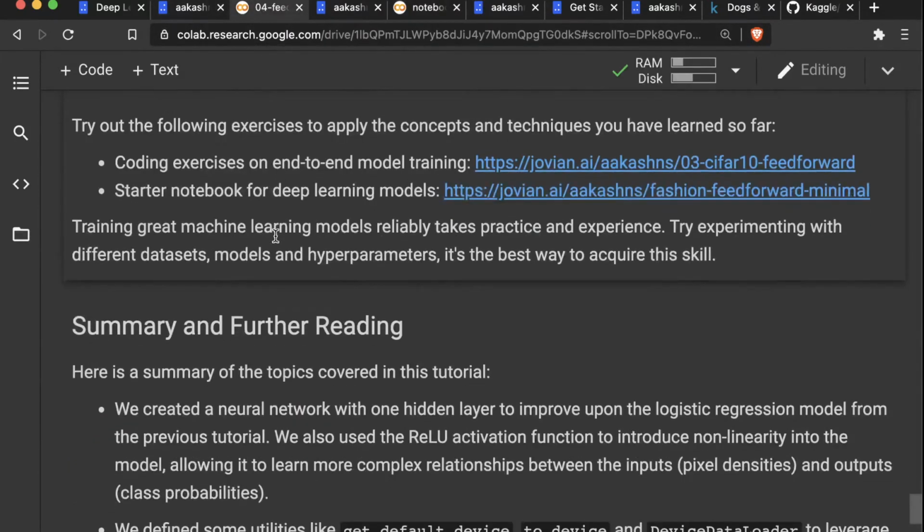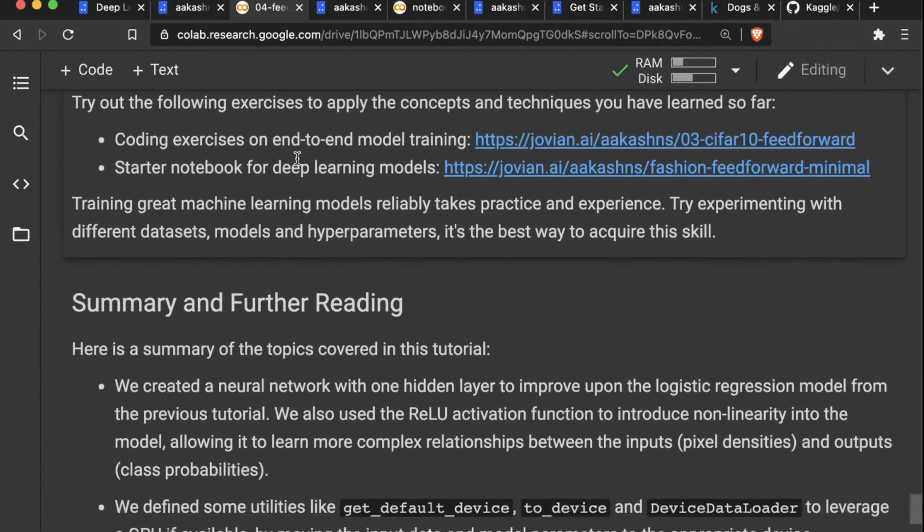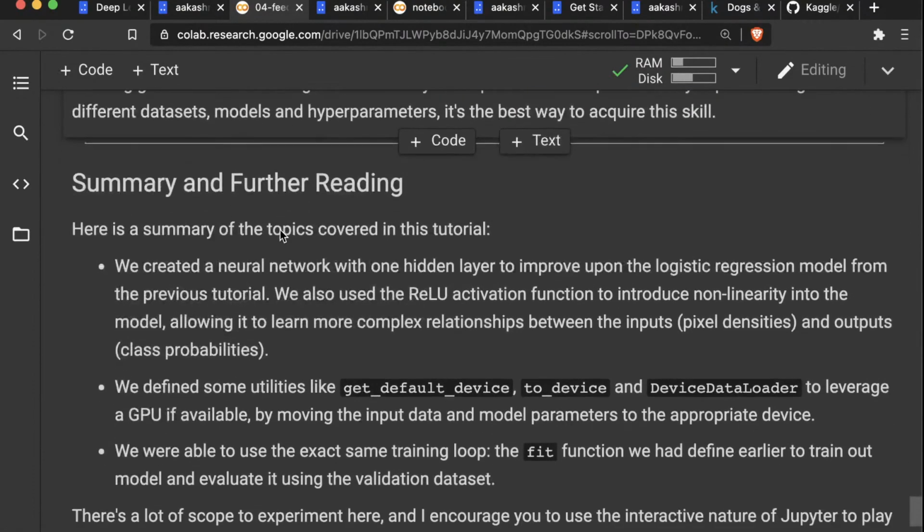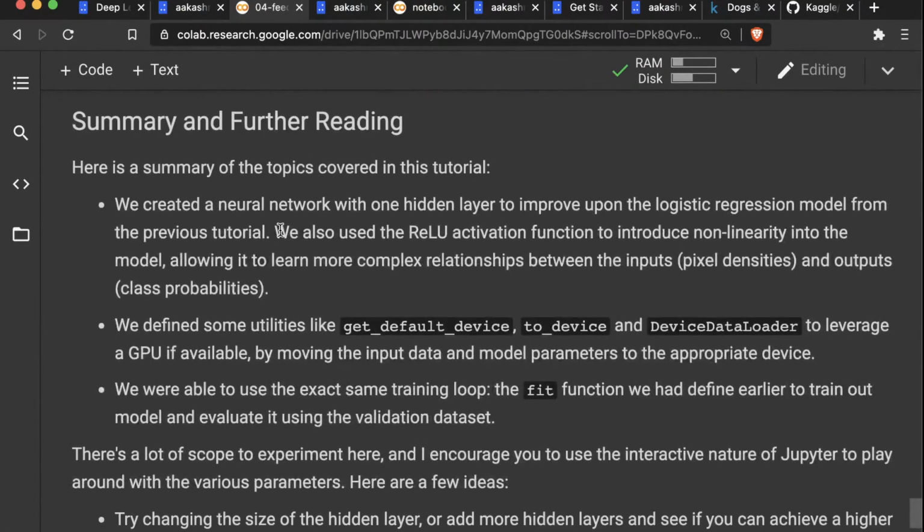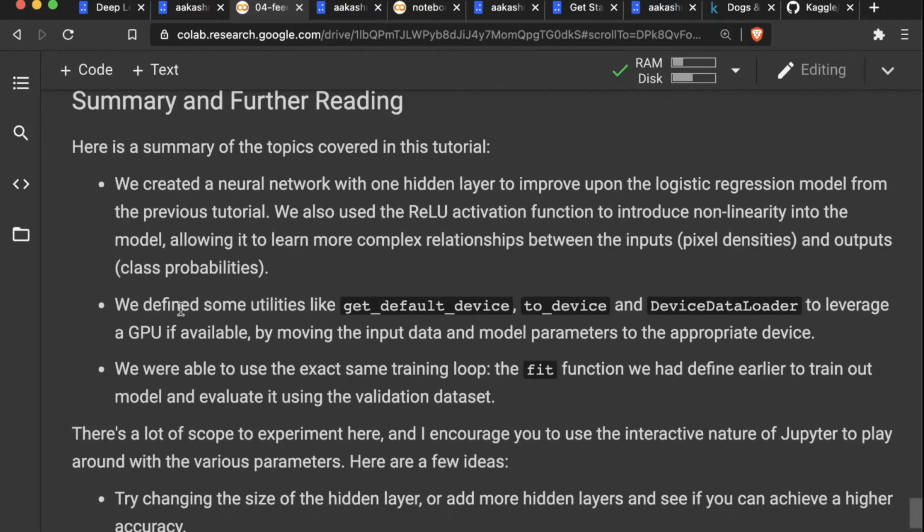Now, one other thing is the assignment. We'll discuss that, it is linked here, the starter notebook. But before we do that, let's do a quick summary of what we've done. We created neural networks with one hidden layer to improve upon the logistic regression model from the previous tutorial. And then we used the ReLU activation function to introduce non-linearity into the model, allowing it to learn more complex relationships between the inputs and outputs.